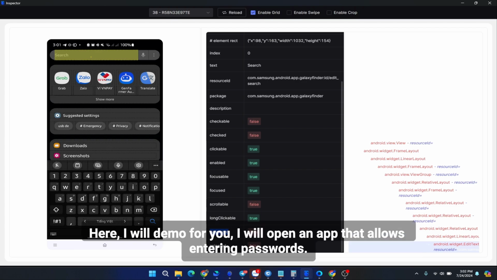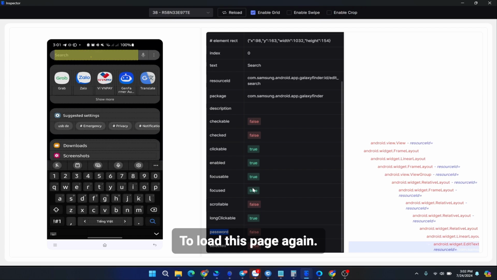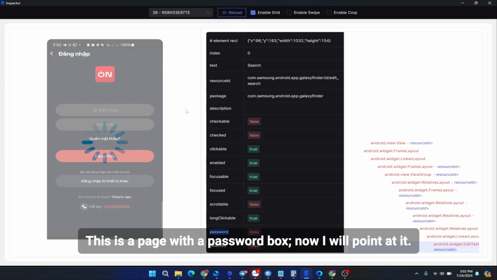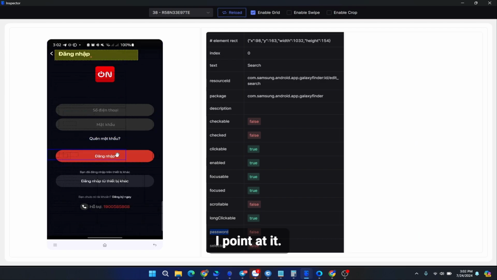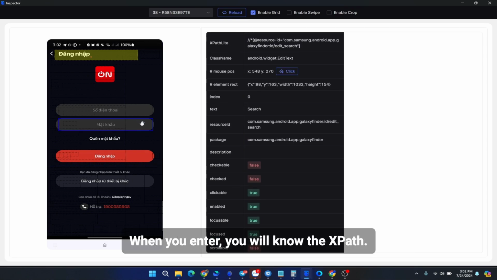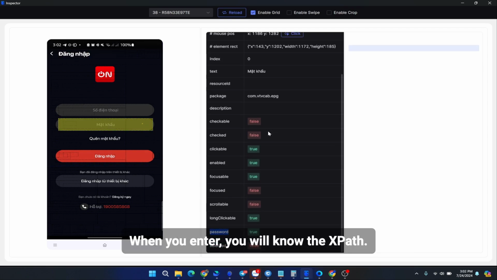Here, I will demo for you. I will open an app that allows entering passwords. To load this page again. This is a page with a password box. Now I will point at it. I point at it. The inspector recognizes this box as a password box. When you enter, you will know the XPath.